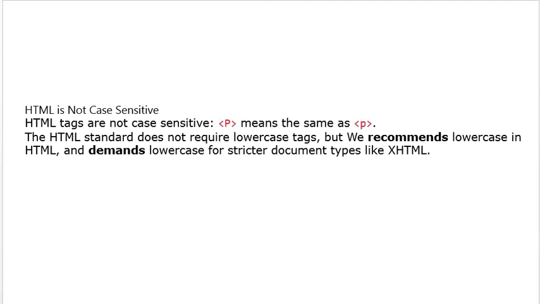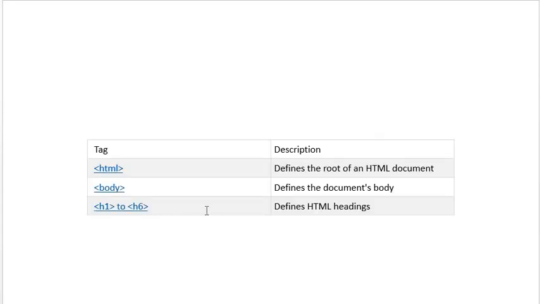HTML is not case sensitive. It is not that you have to give uppercase only or lowercase only, it doesn't matter. Even if you start with an uppercase P and end with a lowercase p, it doesn't matter. All will give you the same output, no issues. However, if you are going for XHTML, strictly you have to use lowercase. In HTML, it doesn't matter.